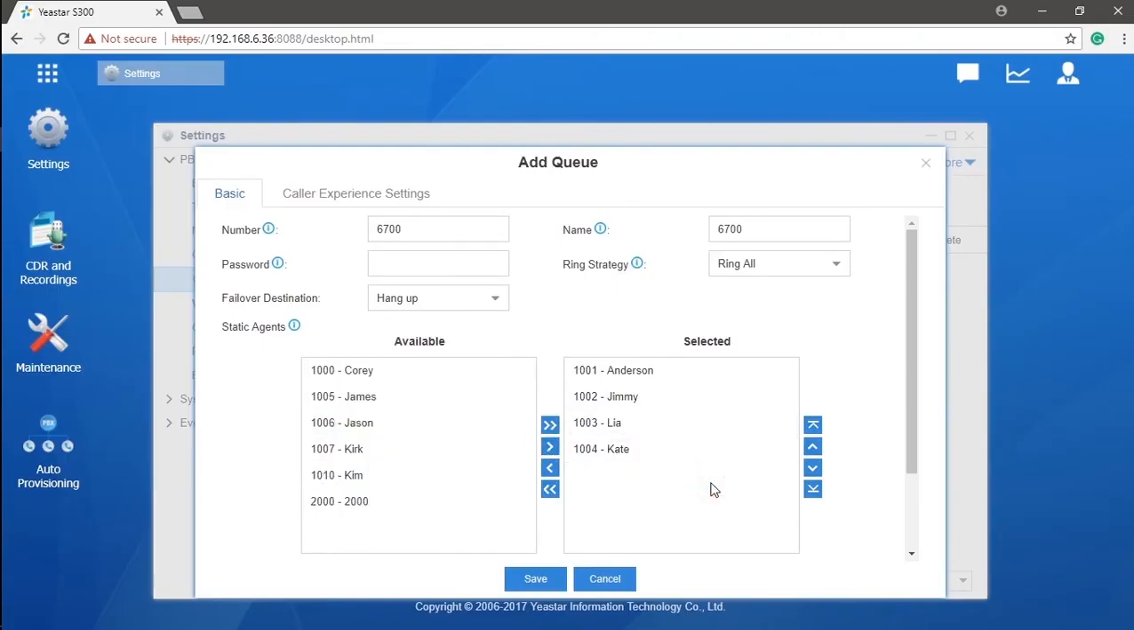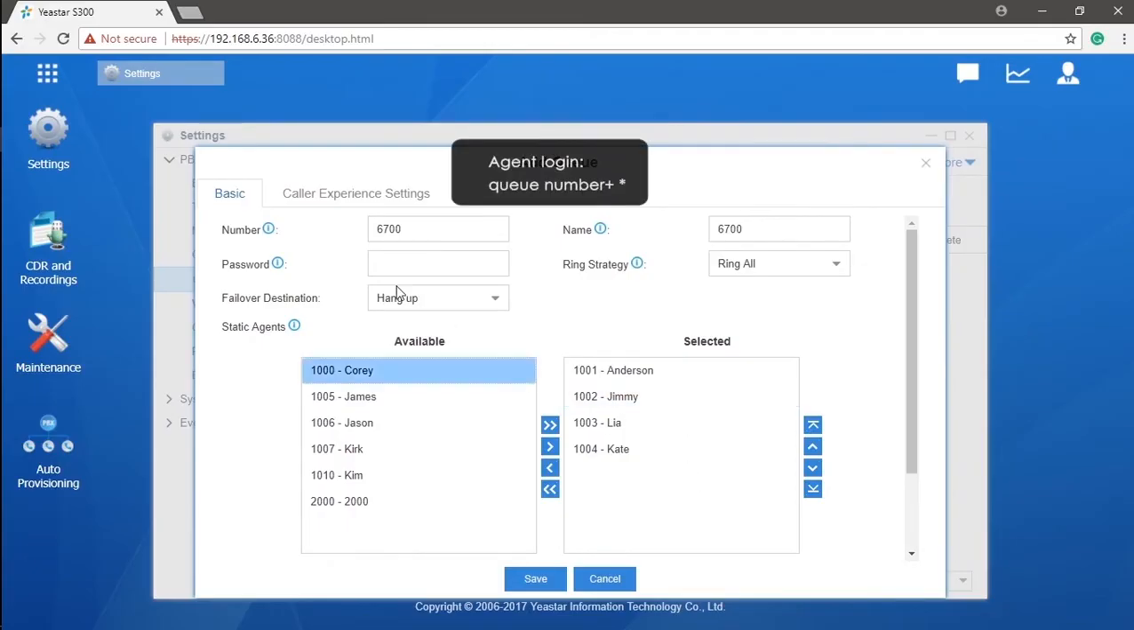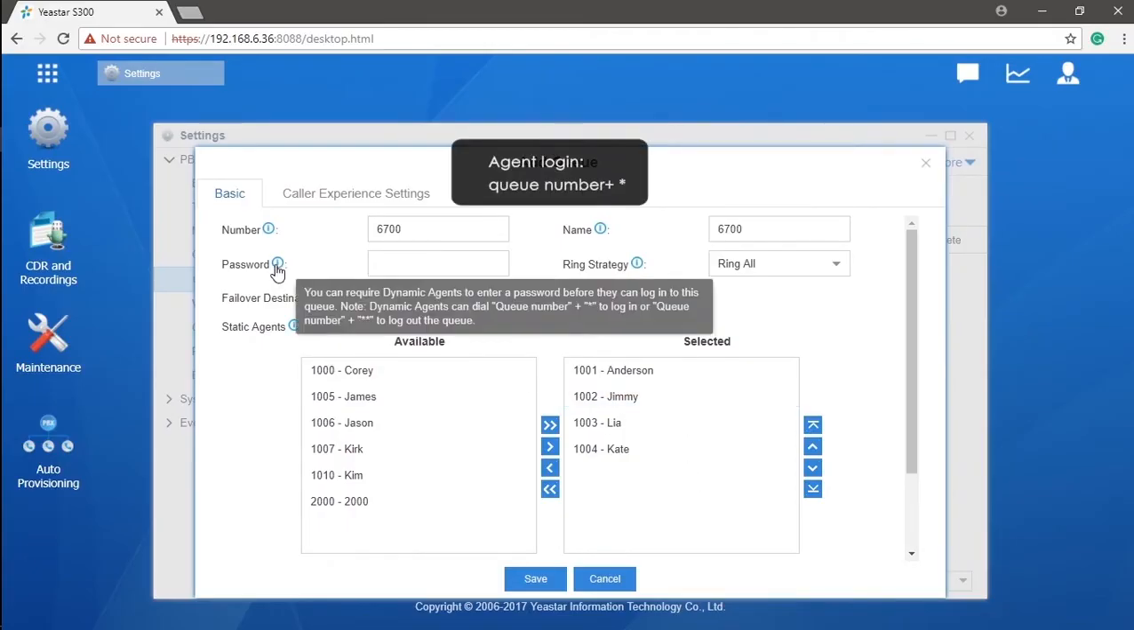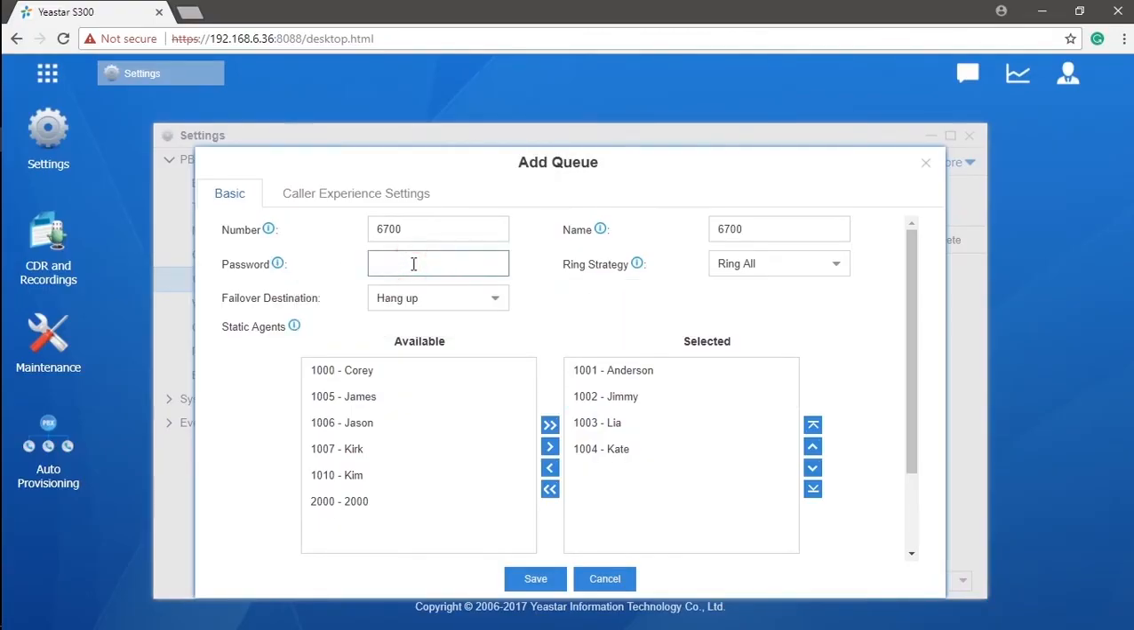Of course, if calls are piling up, we could have unselected extensions get in the queue by dialing the queue number plus asterisk as a dynamic agent. If a password has been set, it will be required for the dynamic agent before they log into the queue.